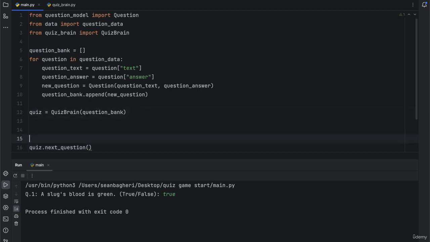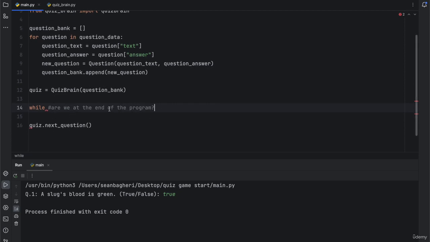All right. So the idea with this is that we need to create a method, and we're going to use a while loop to basically ask if we are at the end of the program. So we're going to say, hey, are we at the end of the questions? If the answer is yes, it's going to exit the while loop. If the answer is no, it's going to ask the questions again, or run the next question object again, right?